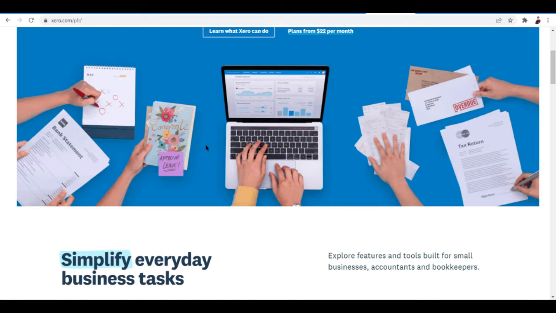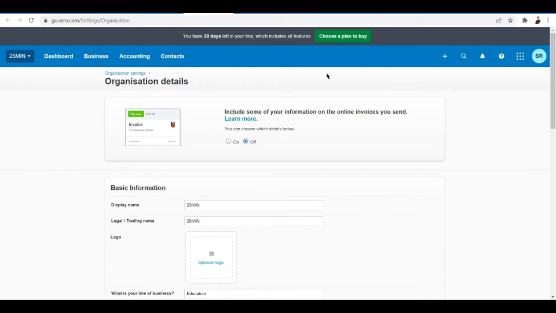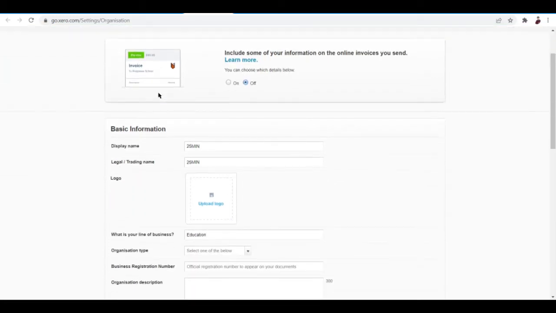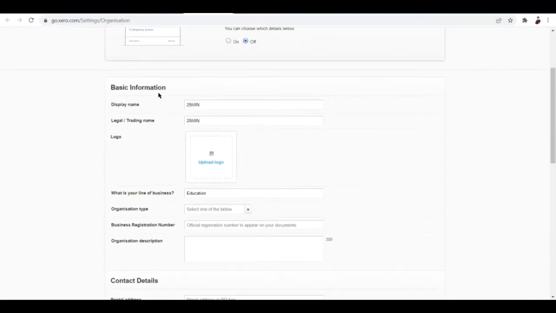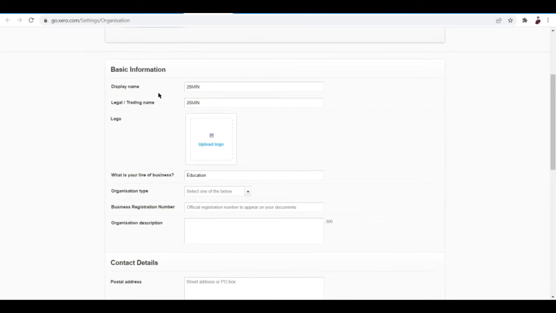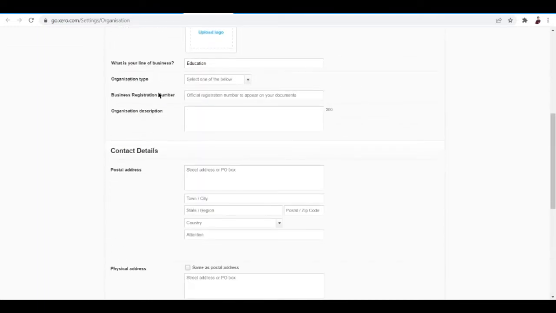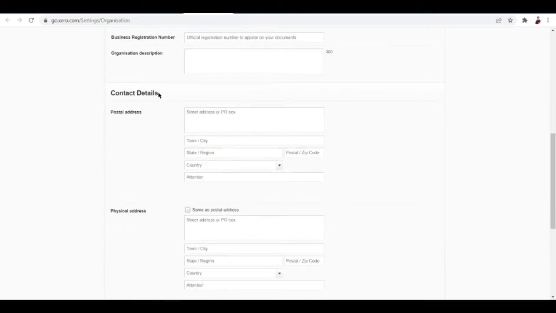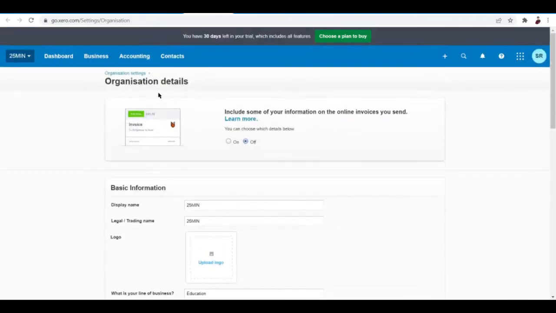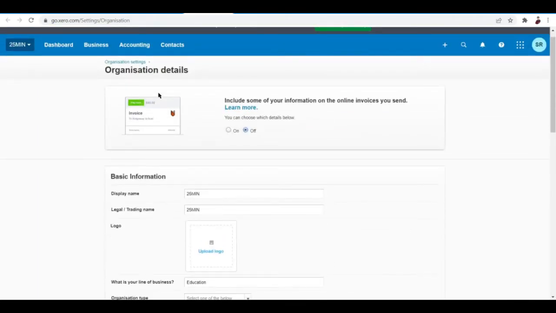The first thing that you'll have to set up is of course your organization details. You can do that right here by going to the organization settings and then setting up organization details on your Xero account. If you have a limited company, ensure that you have a registration number and registered office address. This information needs to be displayed on any invoices you issue. Like I said, go to settings and then organization settings.